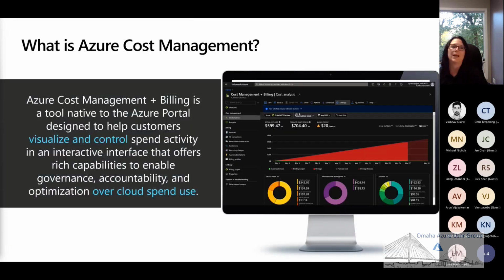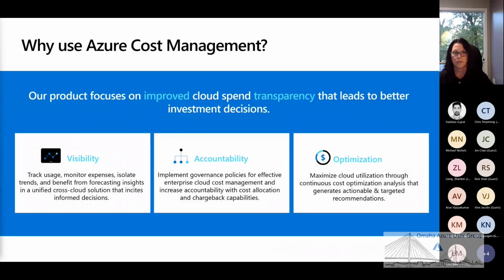So starting off, what is Azure Cost Management? Azure Cost Management and Billing is a native Azure tool to help you visualize and control your spend in a graphical interface to enable governance, accountability, and optimizations over your cloud spend. And cost management, just in general, is the continuous process of planning and controlling costs. There are three key areas for cost management that we're going to go through tonight: visibility, accountability, and optimization.